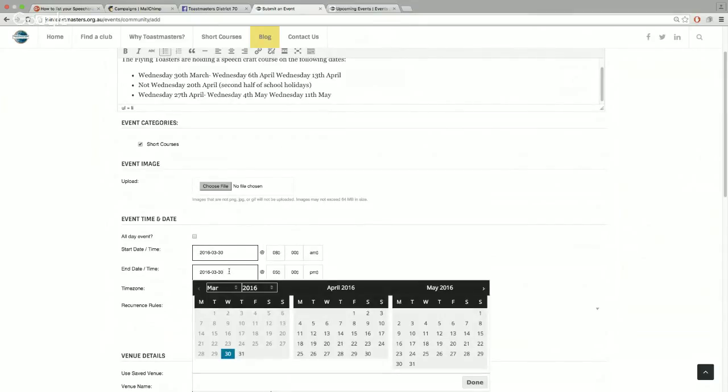Now that's start date time, end date time. It's a common assumption that you would select the end date of, in this case, the 11th of May in here. Don't do that. If you do that, your Speechcraft course will appear on every single day in the calendar. I'll show you how to make it a recurring event. For time zone, we're going to click Sydney. And what have I forgotten? I've forgotten these times over here. So let's set those up.